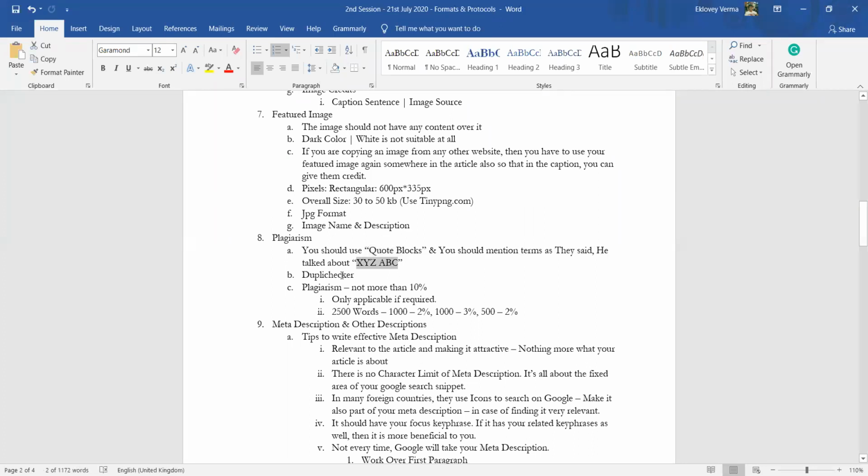Then guys, you have to check your plagiarism. So what tool are you going to use to check plagiarism? You will use Duplichecker. Why do you use Duplichecker? Guys, there is no specific reason. There are 3-4 popular tools to check plagiarism, out of which one is Duplichecker. Basically, we want you to use Duplichecker only because once you submit your article, our review team is going to use Duplichecker only.